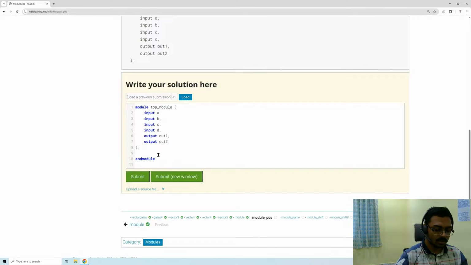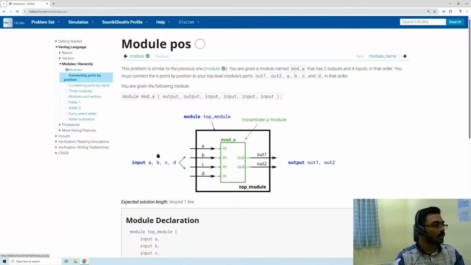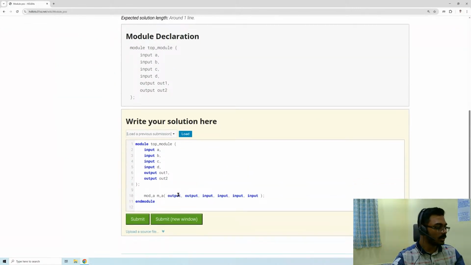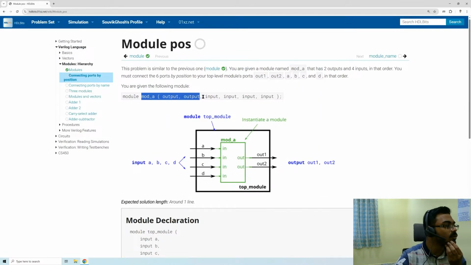So what we can do is copy this given code. We need mod A, m underscore A. Then out 1, out 2, and we need to give A, B, C, D. So it says here we have 2 outputs and 4 inputs. Out 1, out 2, A, B, C, D.